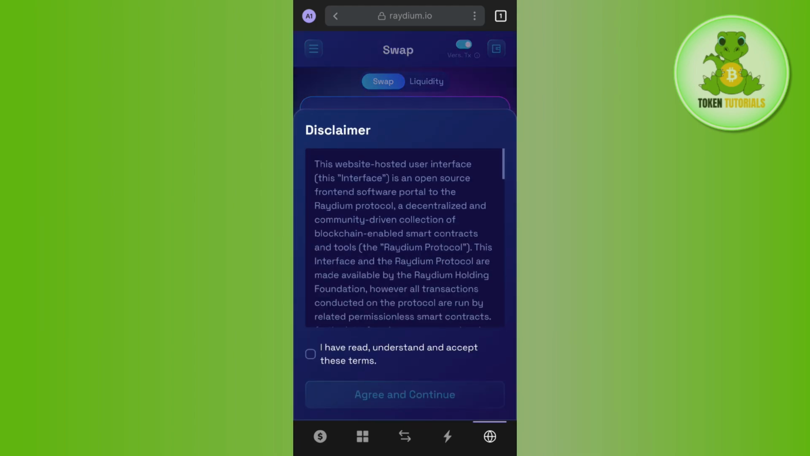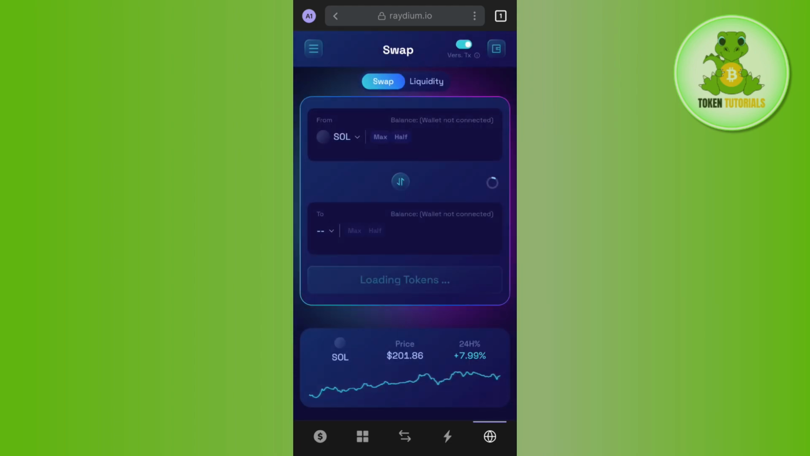Now over here, let me tell you that Raydium is a bit slow, so you will have to wait for some time until it is responding. So over here, as you can see, Solana is selected already. So over here, you will have to select the meme coin that we have selected from DexScreener.